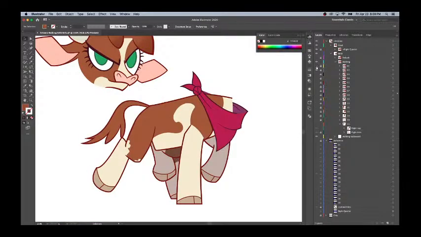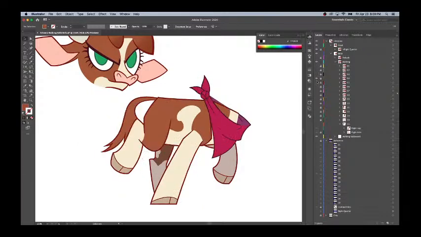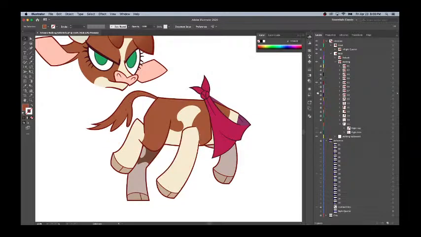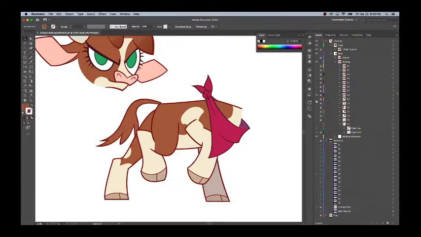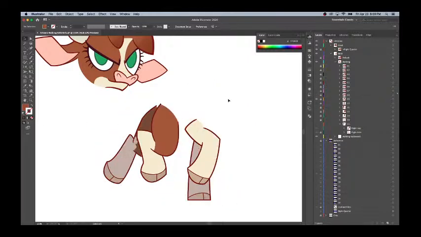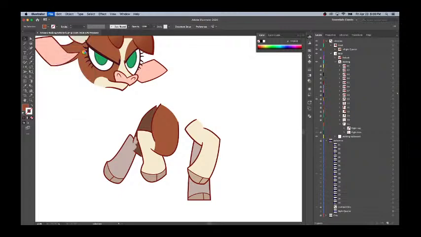1, 2, 3, 4, 5, 6, 7, 8, 9. Oh, almost. I guess we're almost done with 9 because look, we got all the legs. Ugh. Oh, speaking of legs, all my legs are all sweaty. Might be able to finish this today.